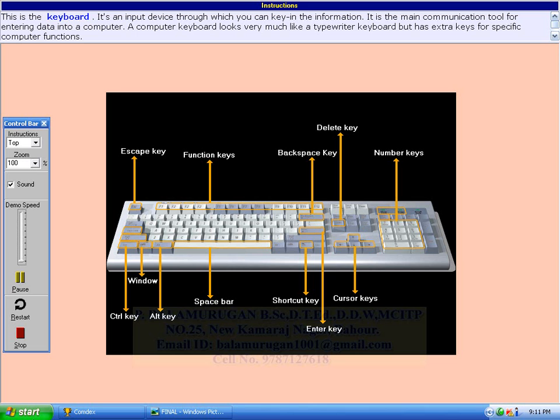This is the keyboard. It's an input device through which you can key in the information. It is the main communication tool for entering data into a computer. A computer keyboard looks very much like a typewriter keyboard, but has extra keys for specific computer functions.